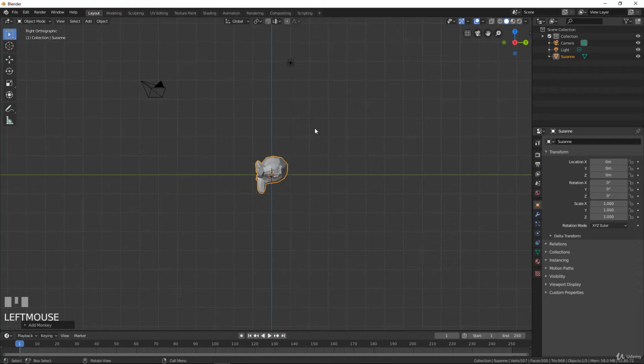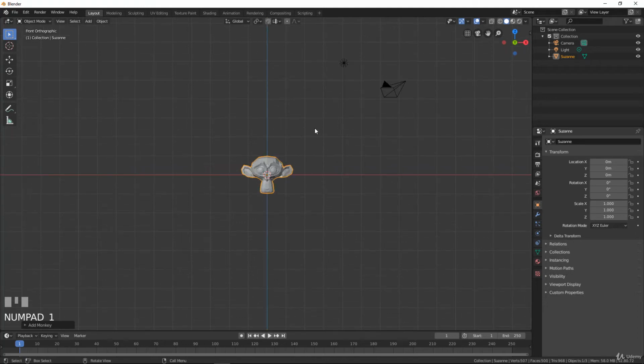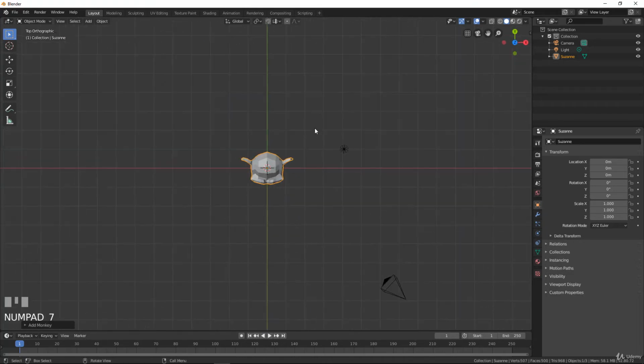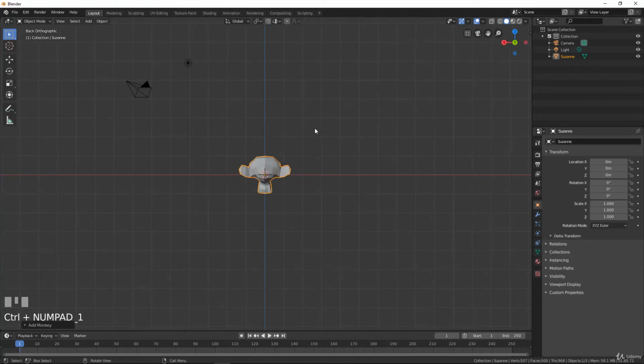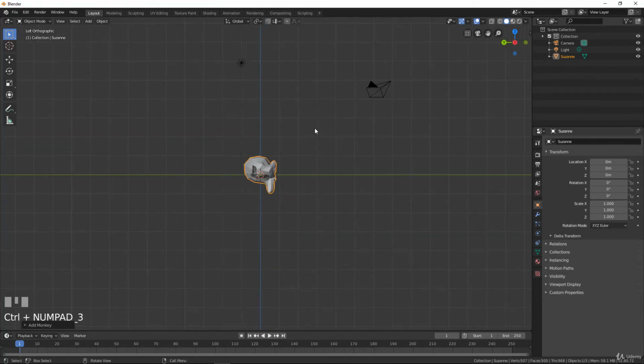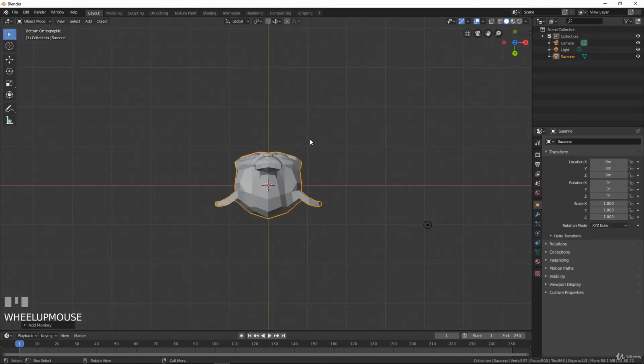So I continue and I go on the top view with numpad 7, okay? But let's say I would like to see behind my Suzanne, not in the front view but on the other side. So with Control on 1, 3 and 7, if I use Control I will invert the view. So with Control 1 I will go into the back. With Control 3 I will go into the left side, and with Control 7 I will go into the bottom view, okay? So it will be exactly the same as this, but with shortcuts.